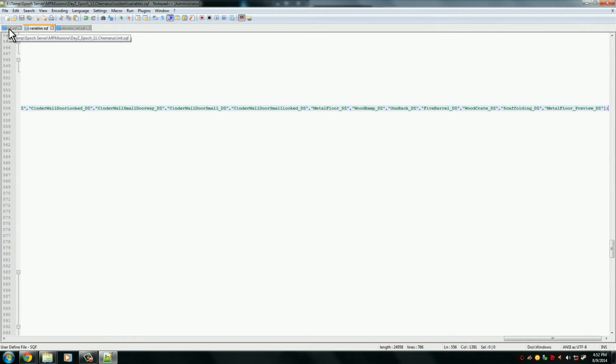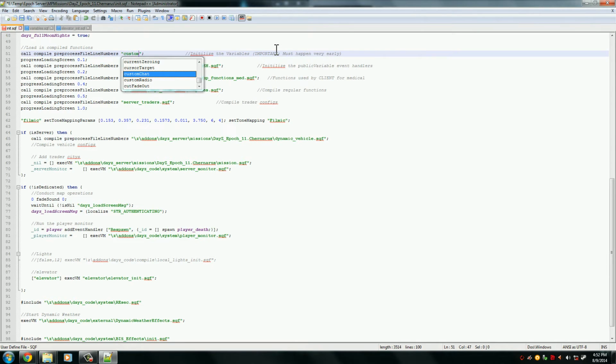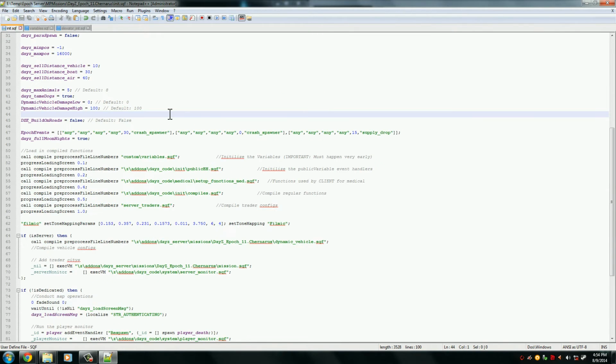Now come back over to the init SQF and find where it says variables here. Now change the stuff inside these quotes so that it says custom/variables.sqf. This now links it to the variable file that we've customized. Now go ahead and save the init SQF.